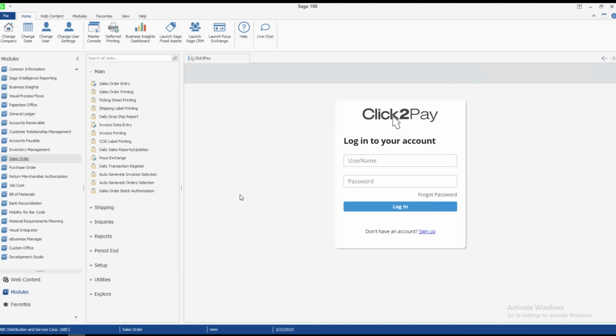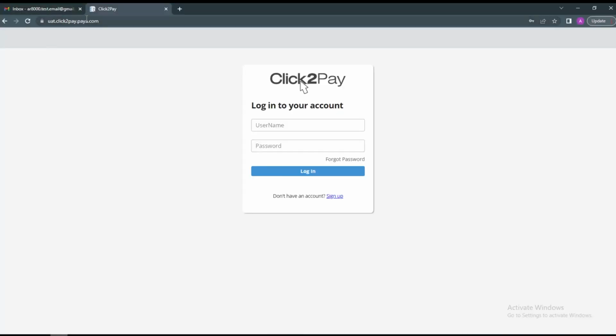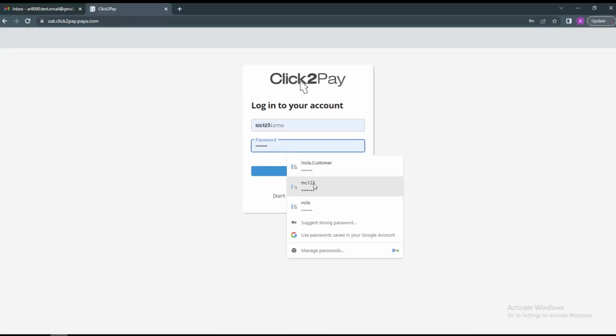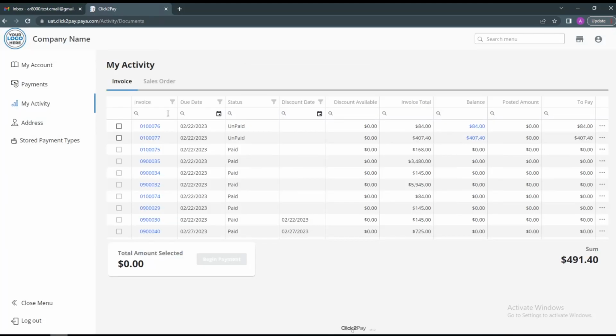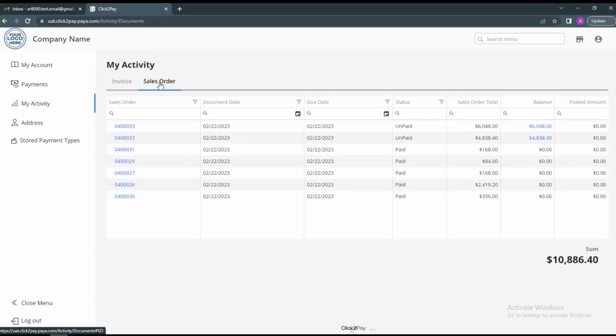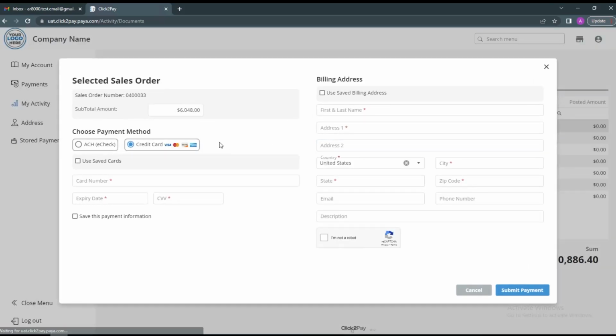So what we're going to do now is log into the Click2Pay portal by going to click2pay.paya.com, and we're going to log into our user. Now that we're logged in, by default, you should see the My Activity screen. And we can see here that we have two tabs. This is the tab for invoices, but we want to pay a sales order, so we'll click on that sales order tab. And we can see here that we have the document that we just created for $6,000. So let's go ahead and click on this balance right here, which is going to allow us to pay the document by bringing up the payment screen.